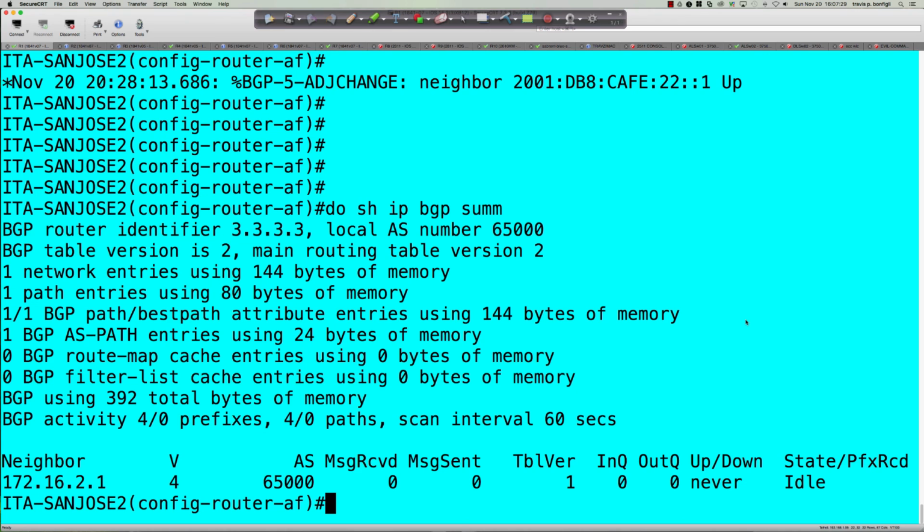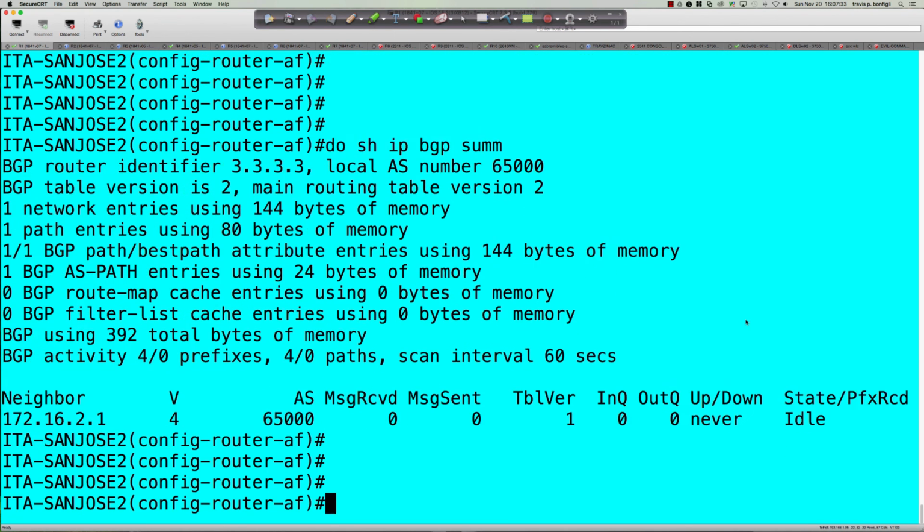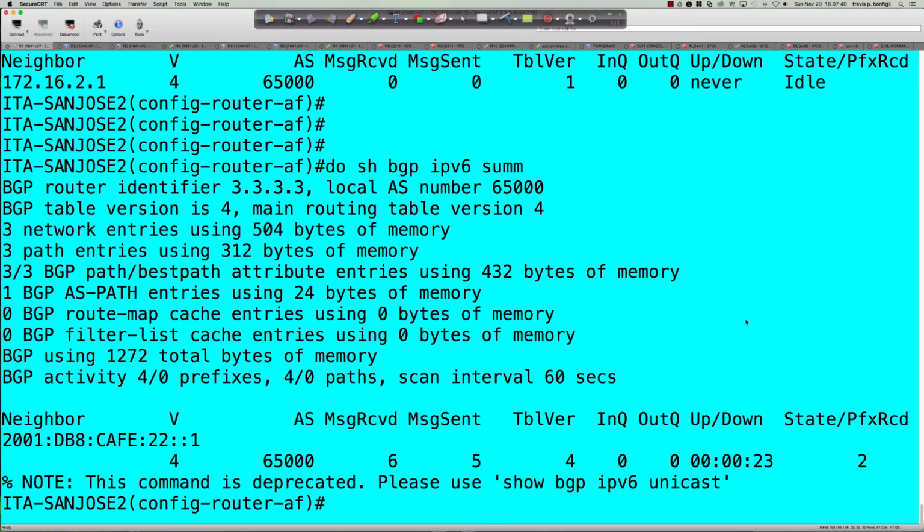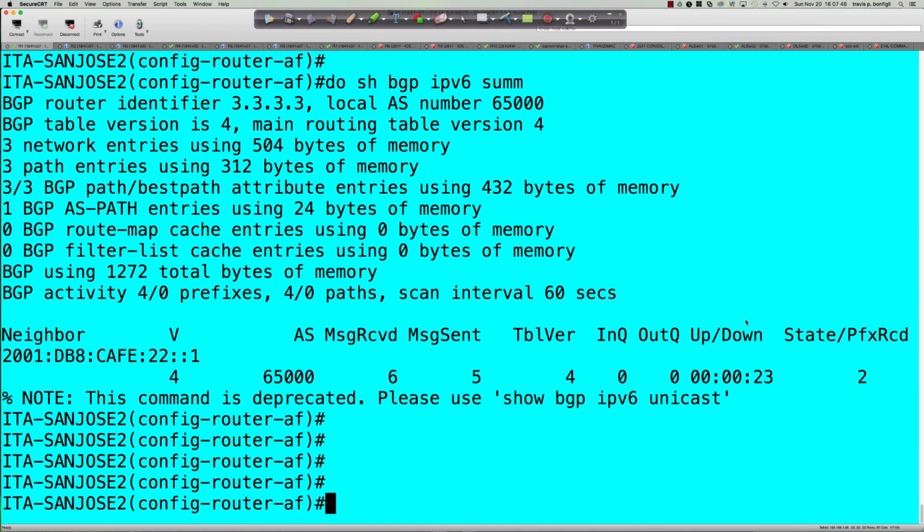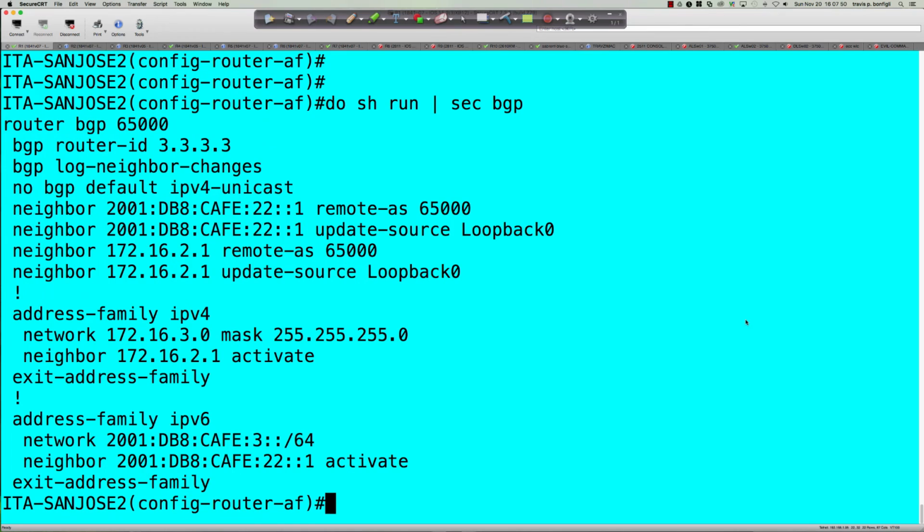Okay, it shows idle, right. I did not see this peering come up. I saw the do show BGP IPv6 summary. So I see the IPv6 summary there, and we've received 2 prefixes via IPv6. So the IPv4 is not coming up. Do show run section BGP. So this is good. We get a little bonus lab action here.